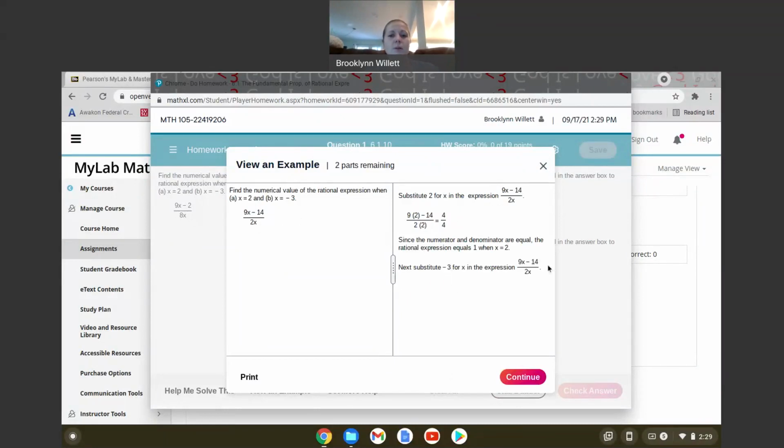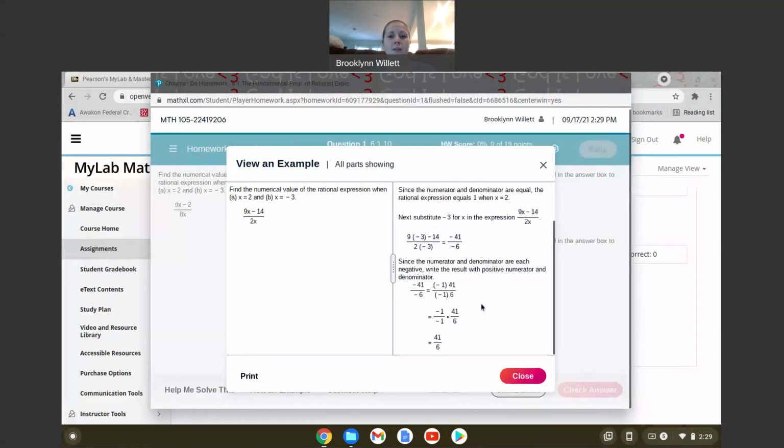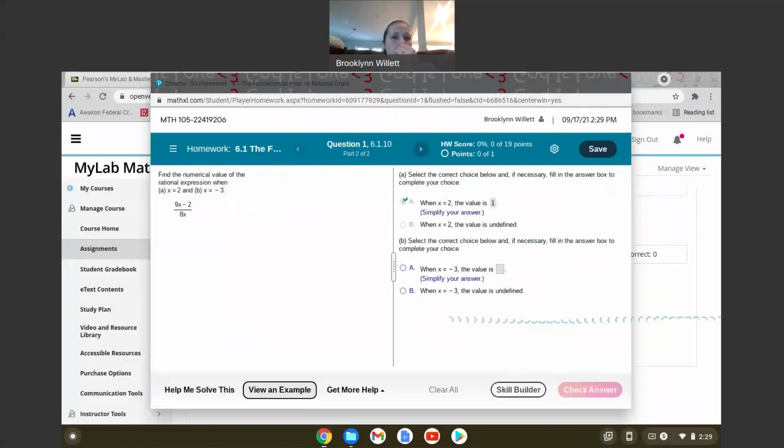So they plug negative 3 in everywhere there's an x. Okay, I get it now. Yay. But this one's a little tougher because we have to simplify it. So I think they're going to show us how to simplify. In other words, when they're both negative, you can basically divide by negative 1 or pull out a negative 1 from the top and the bottom. And it looks like 41 over 6 does not simplify. So anyway, they gave me an example with slightly different numbers. And yeah, I still have the original problem here to finish if I want to.